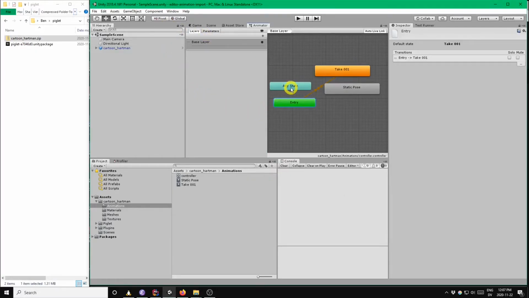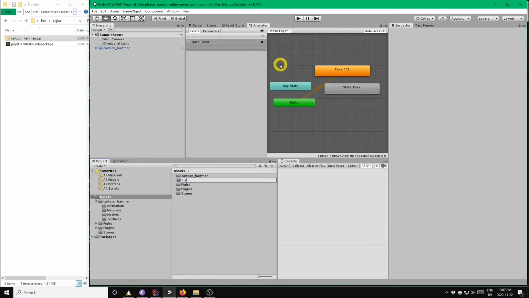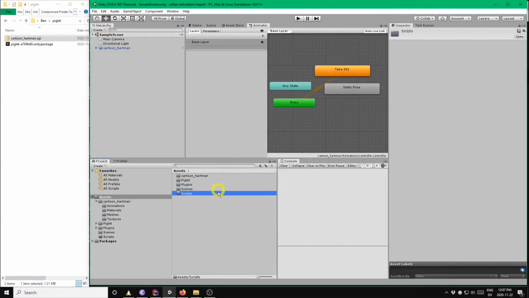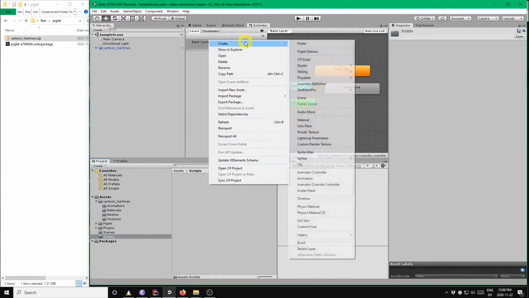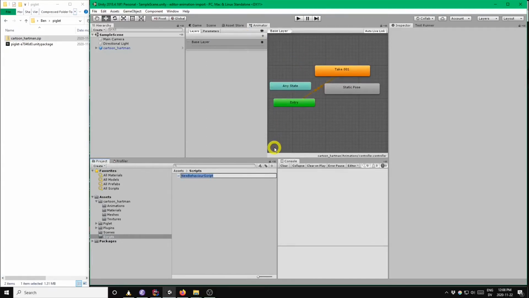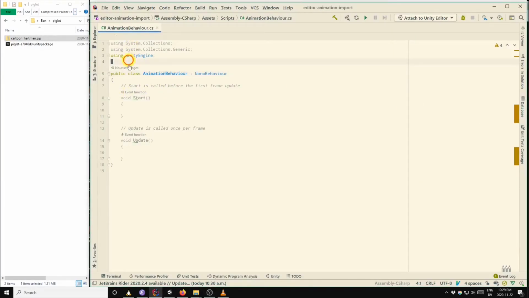So now it's time to write our script. I'm going to create a new folder under Assets called Scripts. And I'll create a new C# script by right-clicking, going to Create C# script. I'm going to call it Animation Behavior. And I'll double-click on that script to open it in the editor. The first thing that we want to do is add using Piglet to the top of the file.